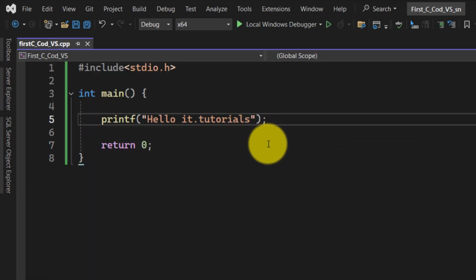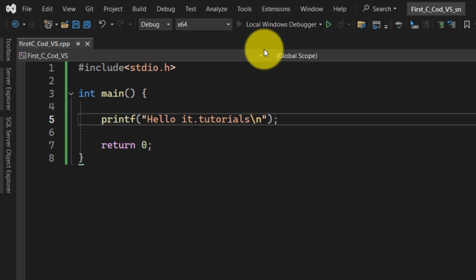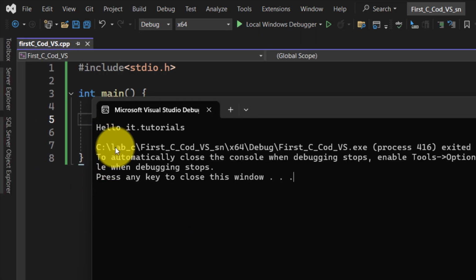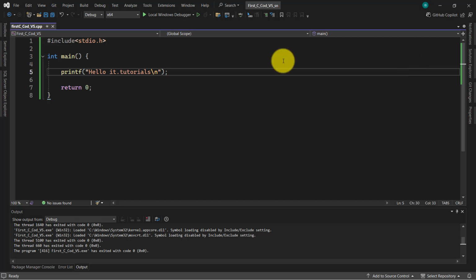Therefore, I'm going to add this escape sequence, which will make all this writing go one line down, or one line below, as you can see. And here we have a space, and now you can see the result much better. It's not that crowded. Yeah, hello IT tutorials, this is our result. Or you can use another option.